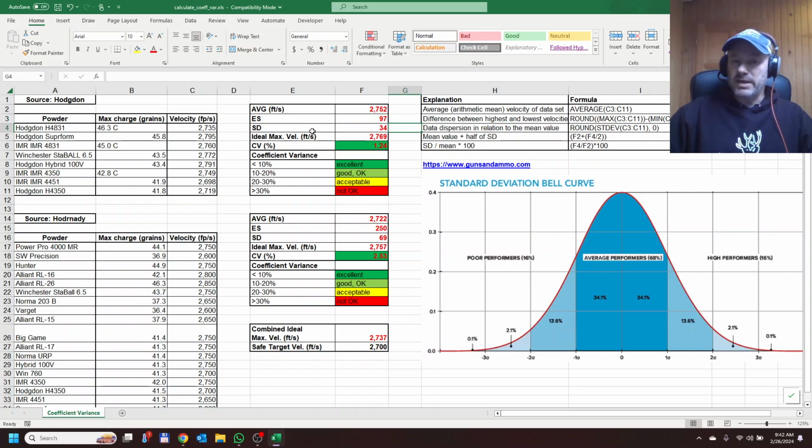Next, we need to calculate SD, which stands for standard deviation. Standard deviation is basically data dispersion in relation to the mean value, to our average value. You can use the built-in STDEV function, and that's going to give us 34 as our SD value. Let's stop here for a second before we continue with our calculations.